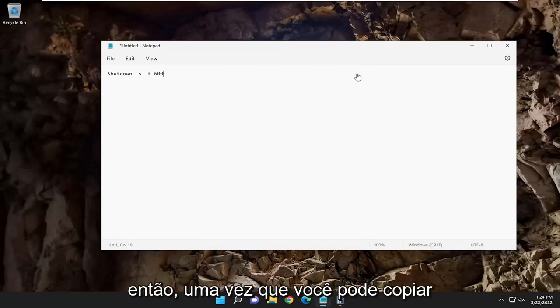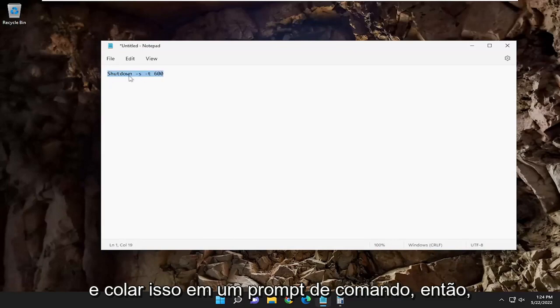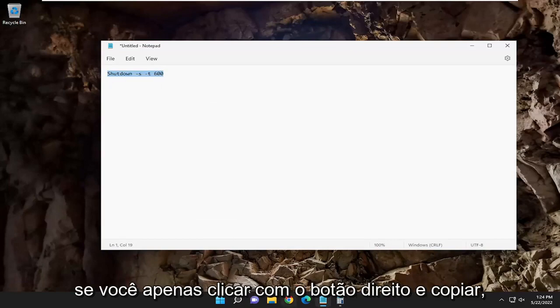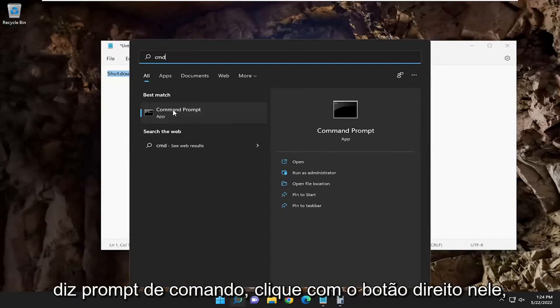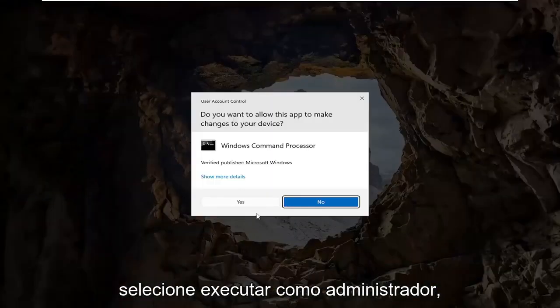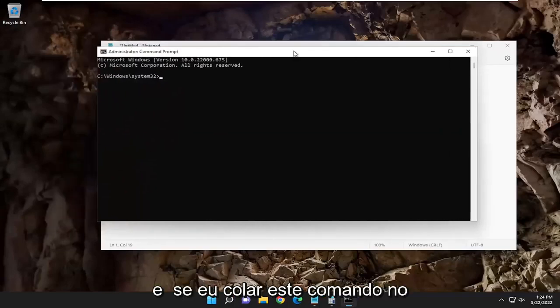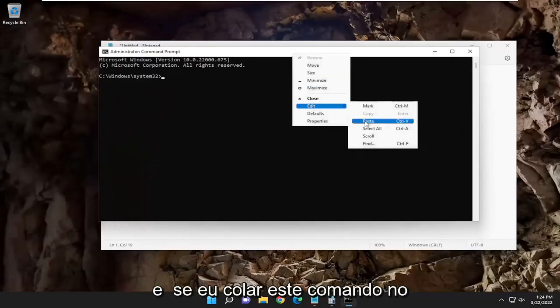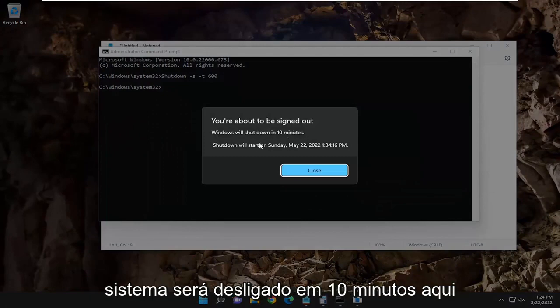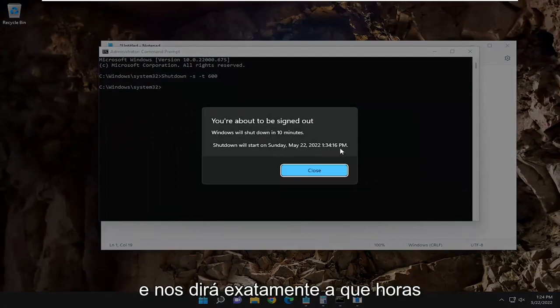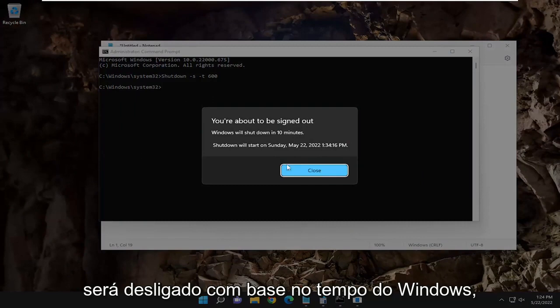So once you have that, you can just copy and paste this into a command prompt. So if you just right click and copied it, open up search menu, type in CMD, best match says command prompt, you right click on it, select run as administrator, select yes, and if I pasted this command into the command prompt and hit enter, our system is going to shut down in 10 minutes here, and it'll tell us exactly what time it's going to shut down based on the Windows time.